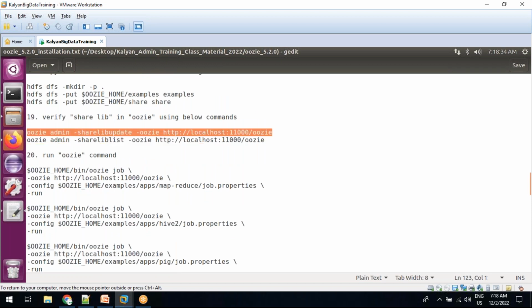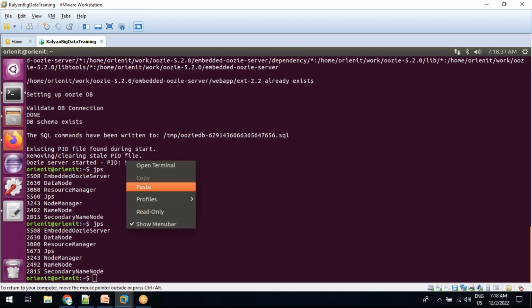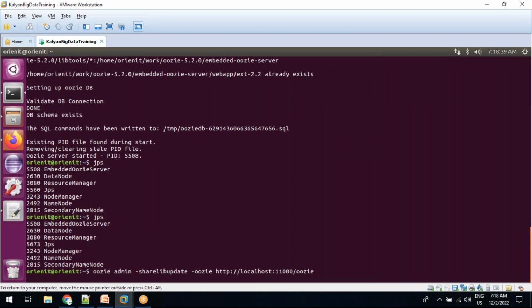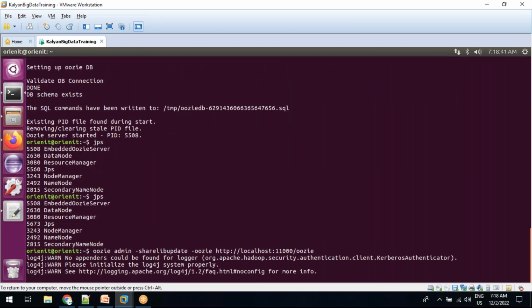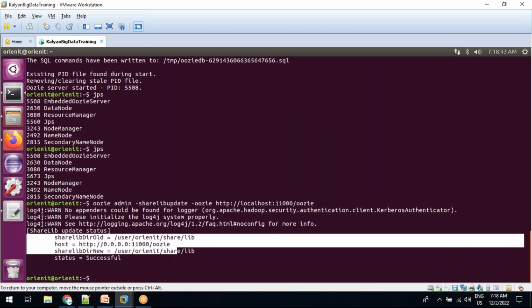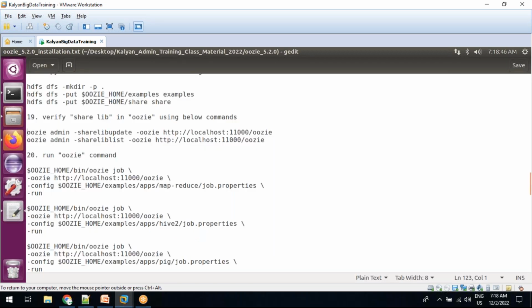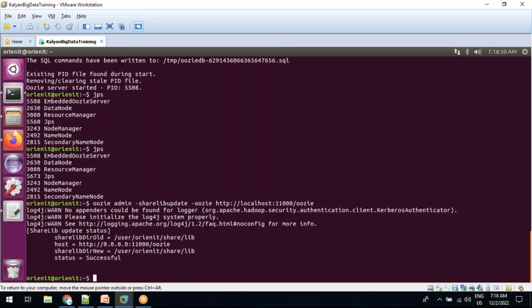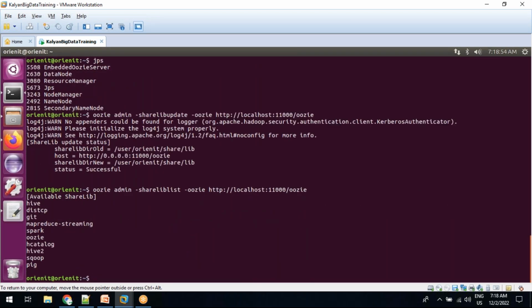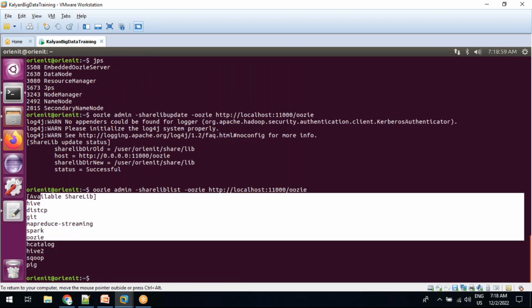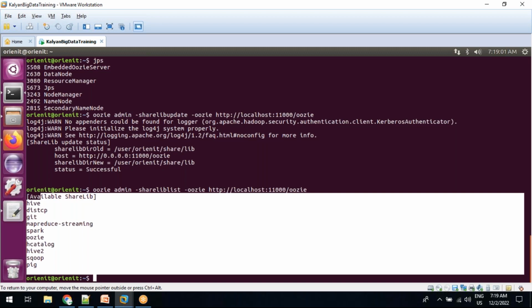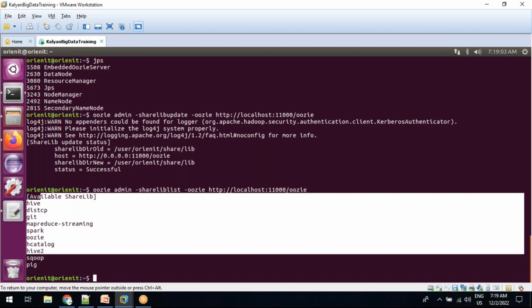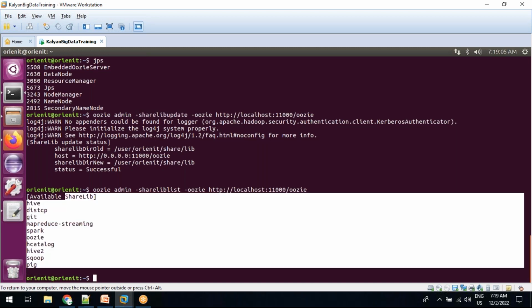Now let me execute this command. This will update the repository. Once it is updated, we can verify which sharelibs are available right now to work with Oozie. Oozie now has a sharelib with all these folders under the sharelib folder. Without updating this list, they won't be available.